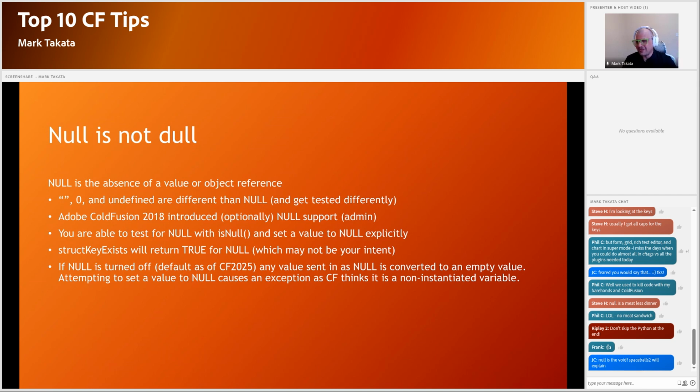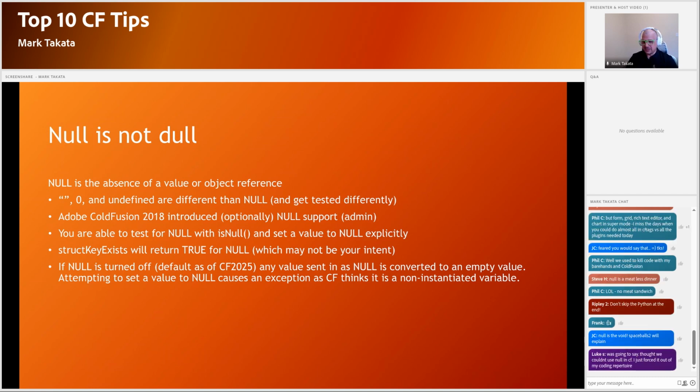But something important to realize and know, and this is one thing that actually gets people sometimes. If you're using struct key exists to see if something exists, null returns true, which surprises a lot of folks, right? Because null's nothing, right? Does nothing exist? But yes, it is the existence of nothing, so therefore it exists. So if you're using struct key exists and you want null to actually return back as false, you actually have to test for that.